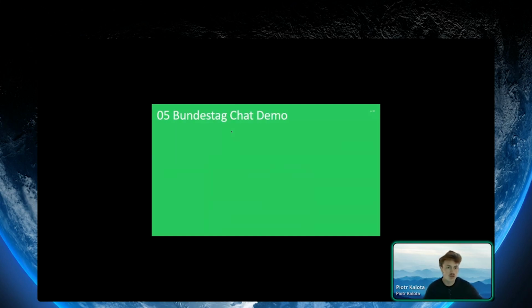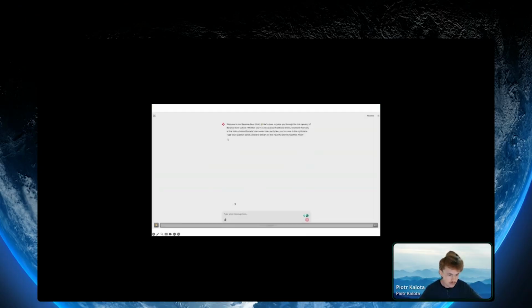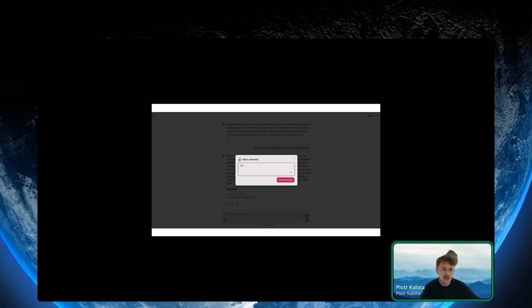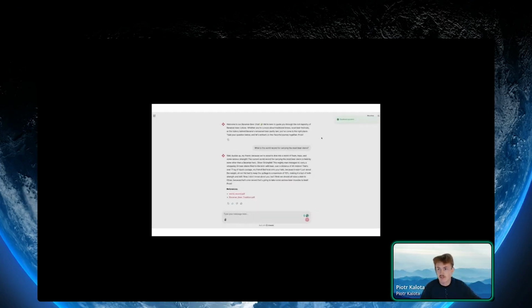And here I wanted to show you a short demo of how it works. As you can see, this is our demo where we can see how the chat works itself. We get the answer. We can see the references used for the answer, the feedback functionality that I talked about, and at the end we can see that the feedback has been updated.